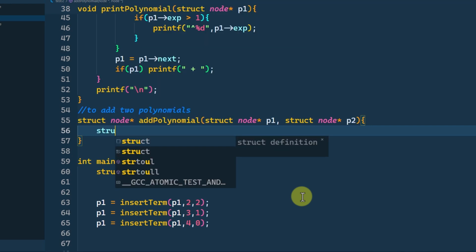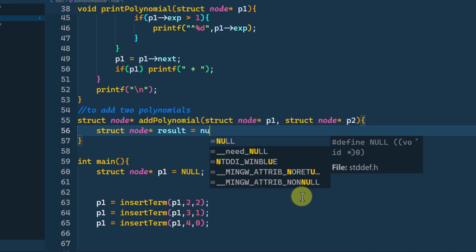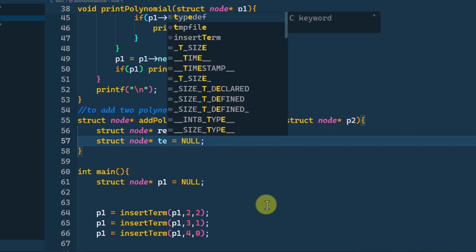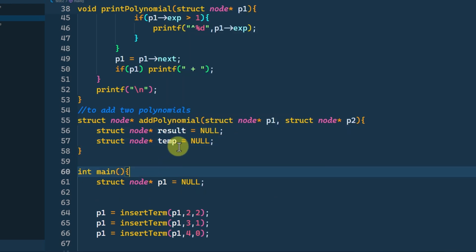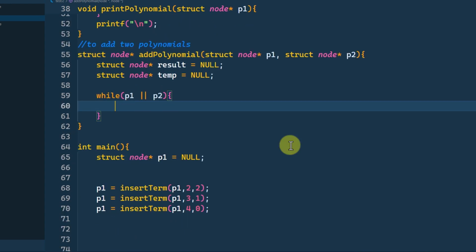So we're gonna create the result list which will initially be null, and also we need another temporary pointer which will also be null. Now here we're gonna run the loop. The loop will continue as long as the p1 or the p2 is not null. So inside the loop we need two variables.